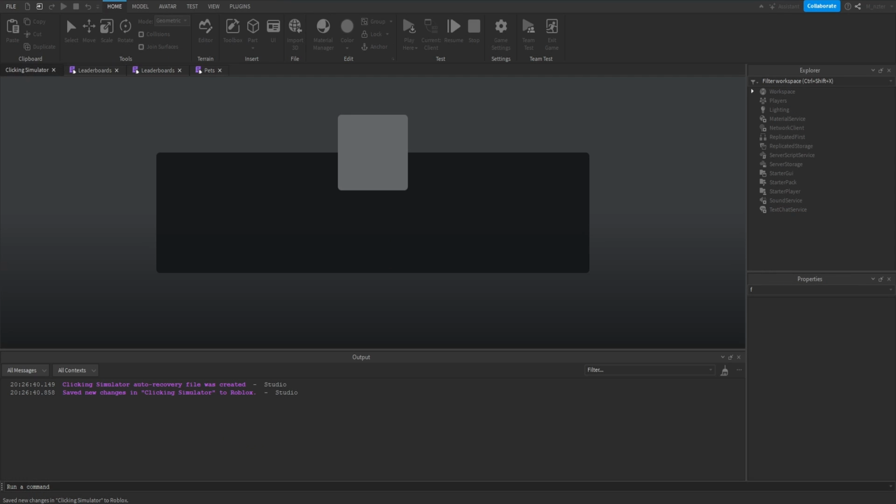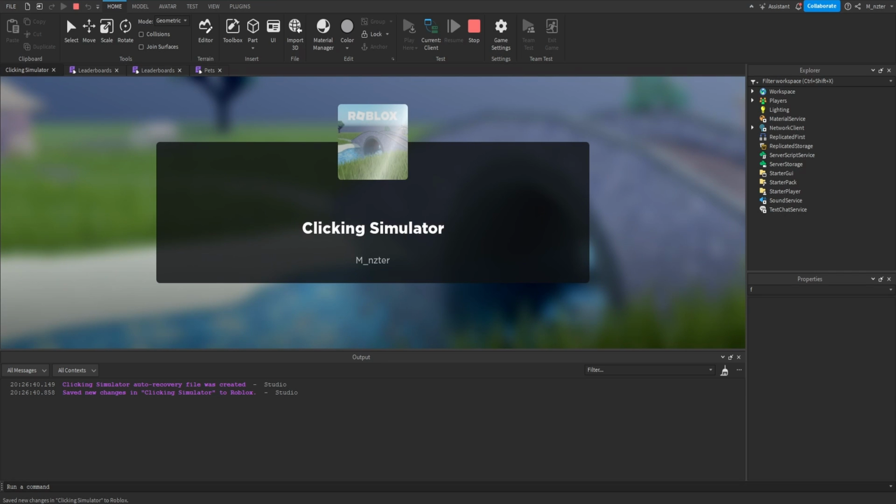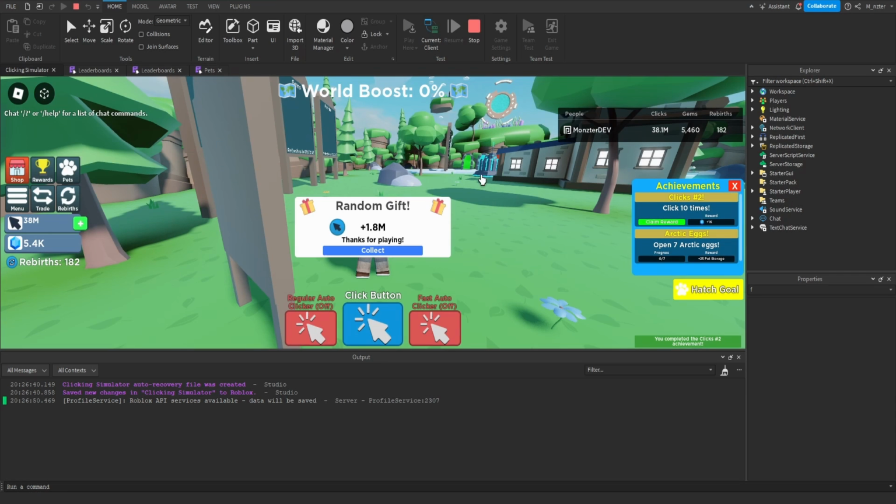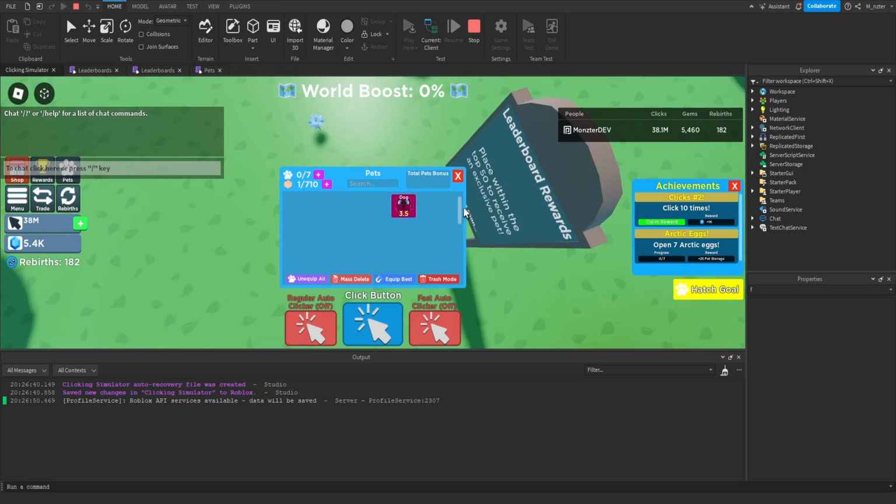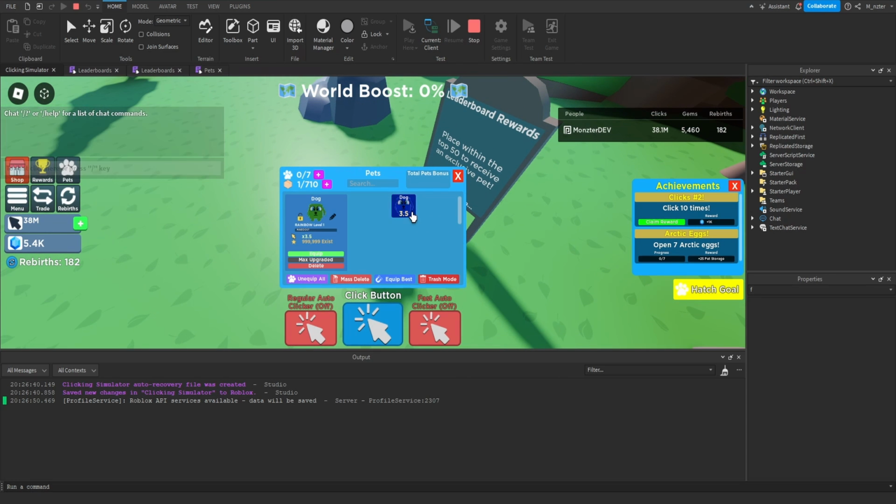And once we start it up, since the time has passed, we should actually be rewarded as soon as we join the game. So we load into the game, and then we can go ahead and check our pets, and we can actually see that we have been rewarded the dog pet that we did deserve.